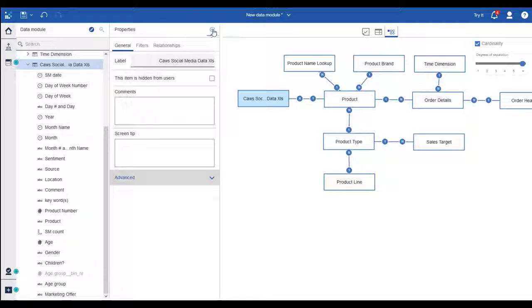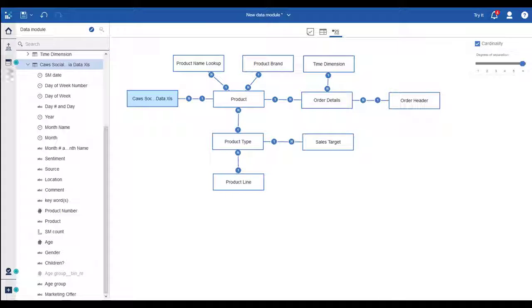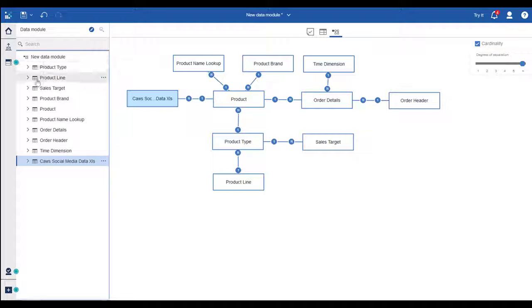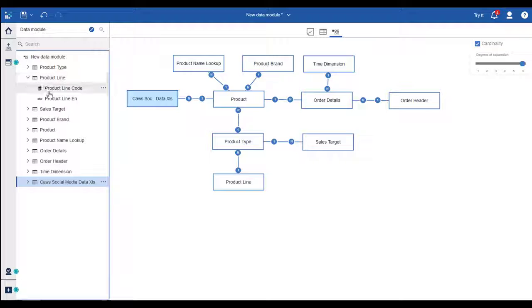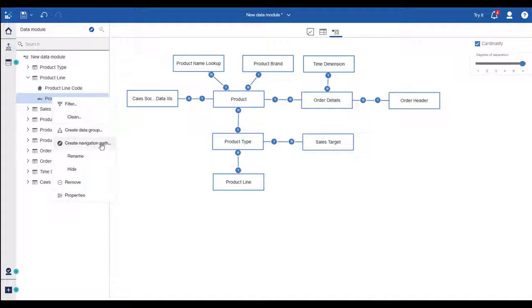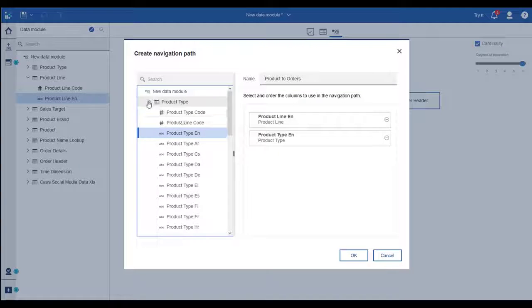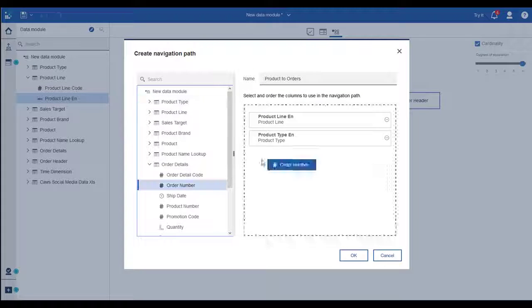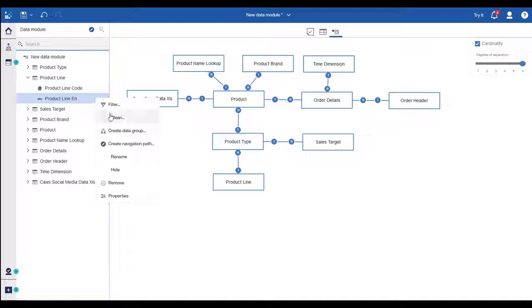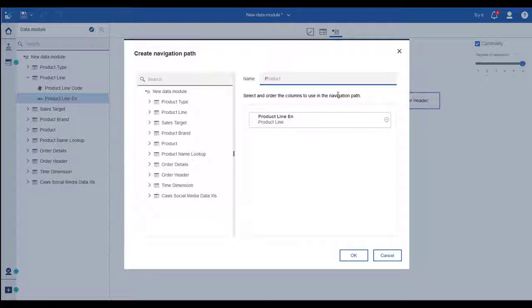Next, you'll set up navigation paths, which will help you easily explore and drill down to underlying data as you move through an analysis. Navigation paths can be defined to allow you to drill through your data in any way that follows your train of thought. For instance, when working with product line, you can set up a navigation path that will allow you to drill from product line to individual orders, and set up another navigation path that allows you to drill from product line to your retail customers.